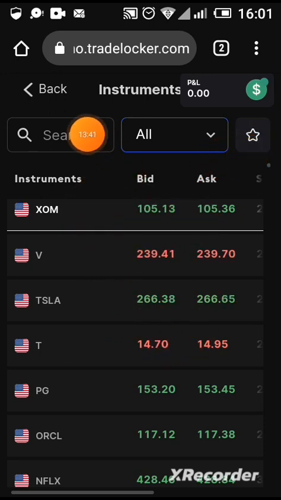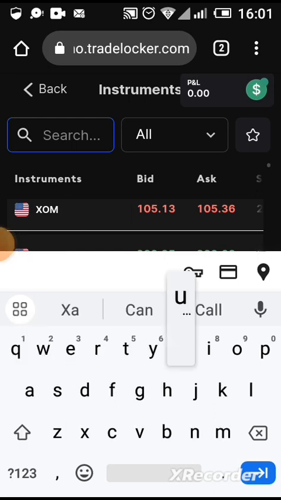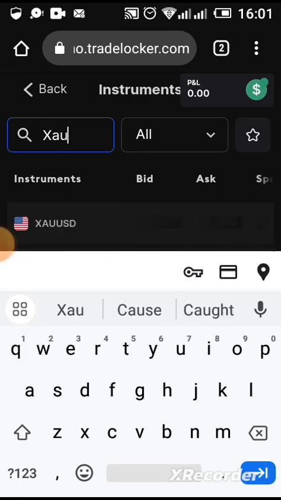So let us search for the gold we want to trade. Click on search, then just type gold, which is XAU. You don't even have to complete it, just type XAU.